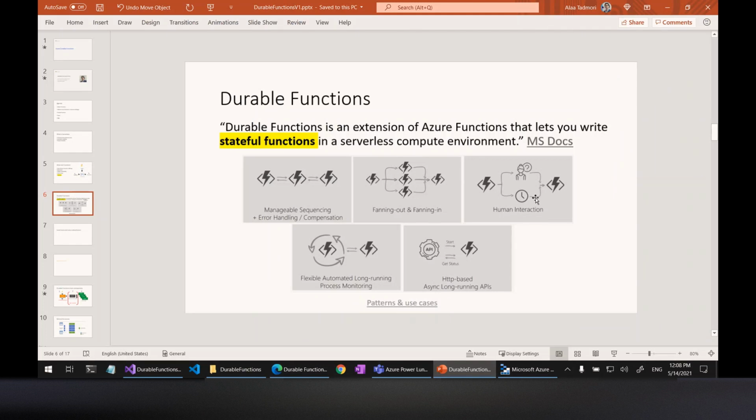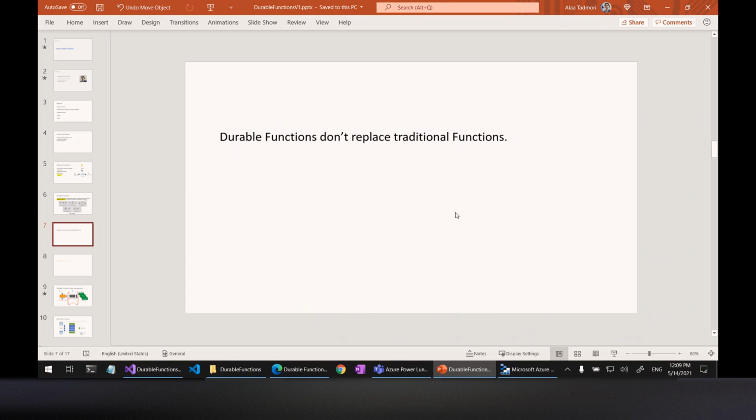Human interaction is also another interesting scenario, where if you trigger a function, then it requires some human or service, it doesn't need to be human, to do some action before it continues. I have the link here for the rest of the patterns. We could come back to them. I want to make sure that we cover the demo. Let's move on.